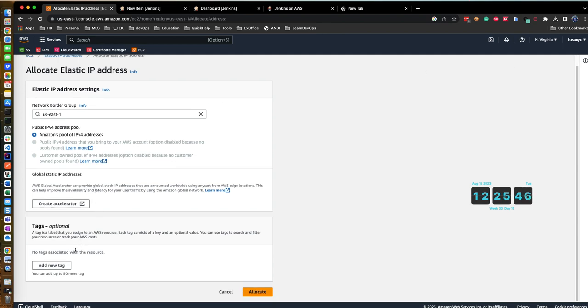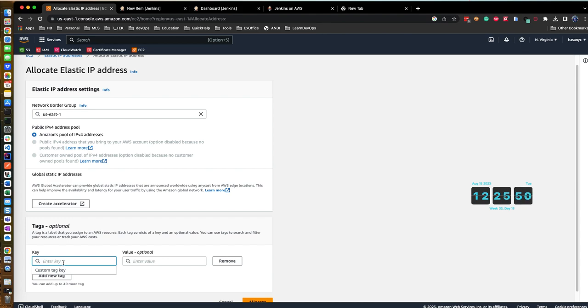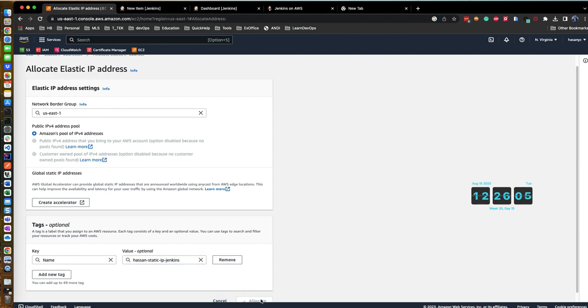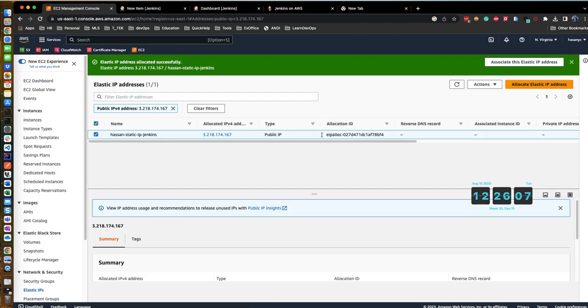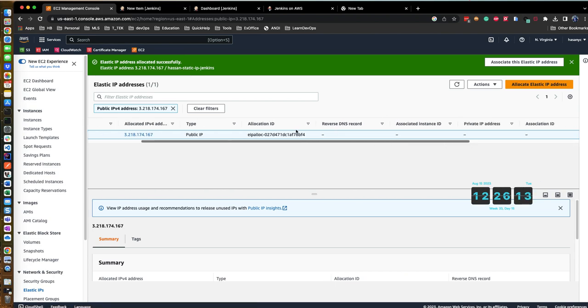So we can go ahead and create a new IP address for us. We can say name, right, and then you can say Hassan static IP Jenkins, or whatever you want to call it, and then allocate it. So now this IP address is my allocated IP address. It's only for me, in the world pretty much.